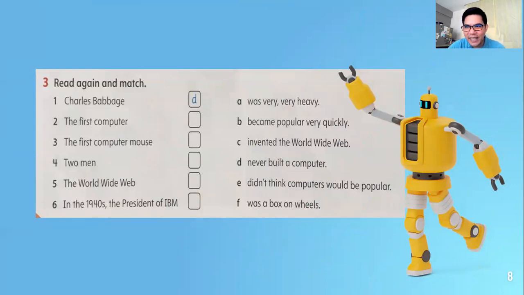You have to read again. You can pause this video and then read again. And here's our exercise for today. We have to read each number and match to the correct facts to create a correct sentence. Let's take an example. Number 1, Charles Babbage never built a computer. So the answer is letter D. You can pause this video and write down your answers.